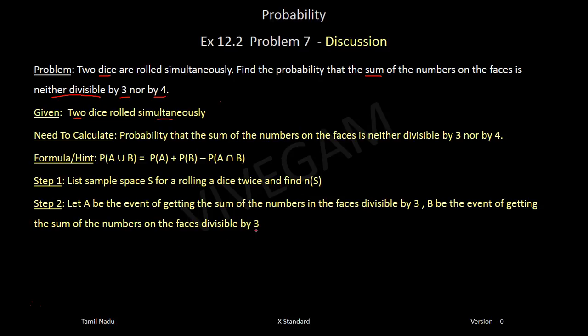I'm sorry, I made a mistake here. So this is 3, so this is 4. This is a problem of cutting and pasting actually. Okay, so divisible by 4. Right. And what will be A intersection B? A intersection B will be getting the sum divisible by 3 and 4. Okay. So now we have defined all the 3.